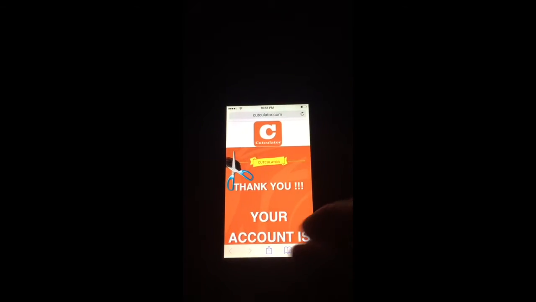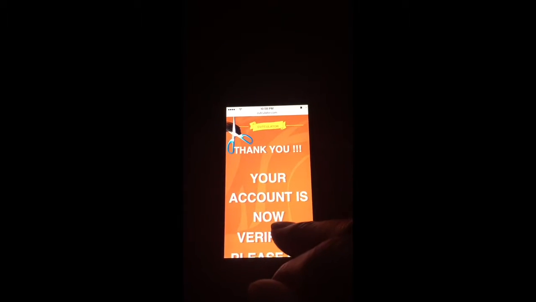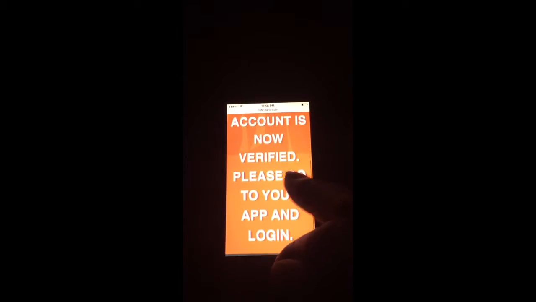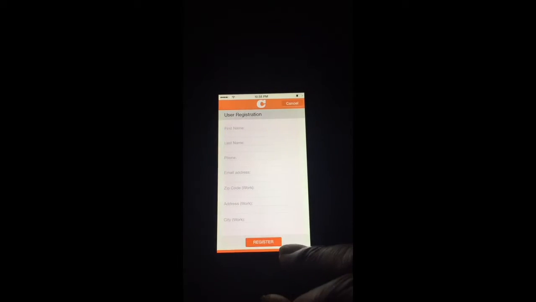So once you click on it, you verify that you are an existing person and not a robot. So it'll say thank you. Your account is now verified. Please go to your app and log in. Once you do that, you're going to go to your application. You're going to simply log in.